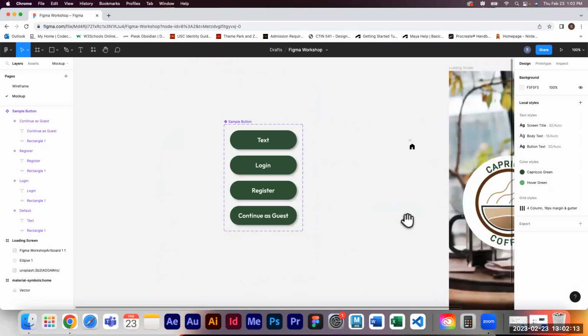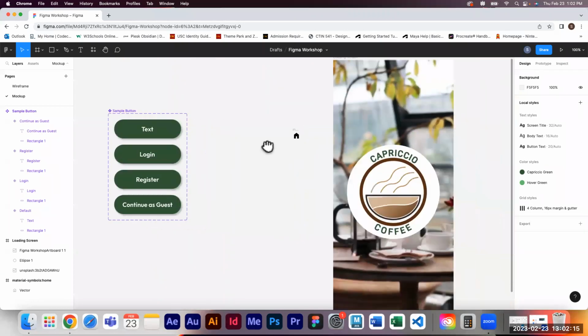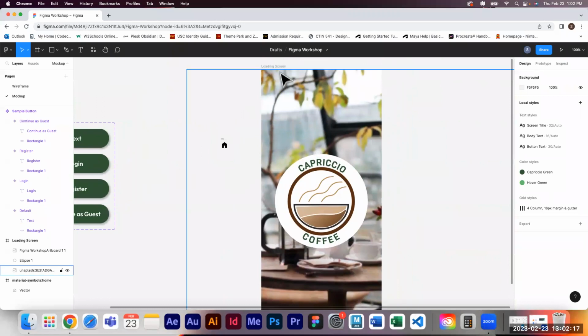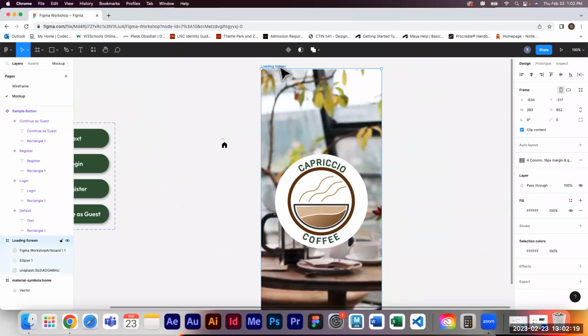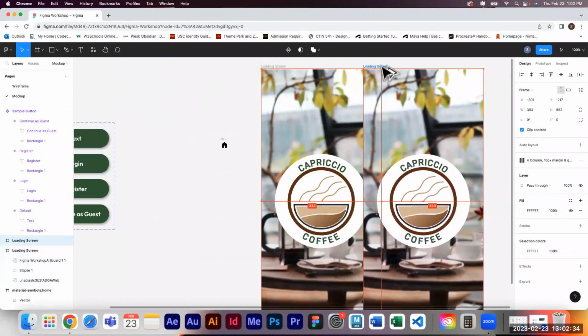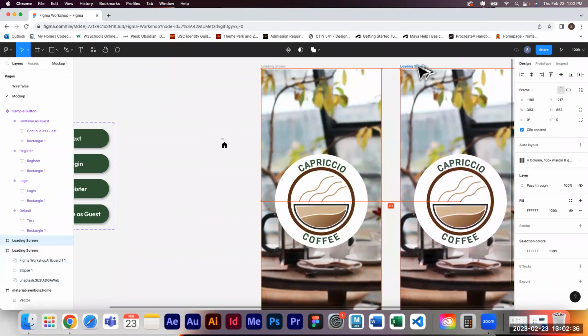So now let's put them into action. I'm going to go back to my loading screen frame. I'm going to click on where it says loading screen. You can also click on the frame in the layers panel. I'm going to hold down the Option key. You can also hold down the Alt key if you're on PC. And I'm going to click and drag, so I'm making a copy of it, like we did last week to create new frames.